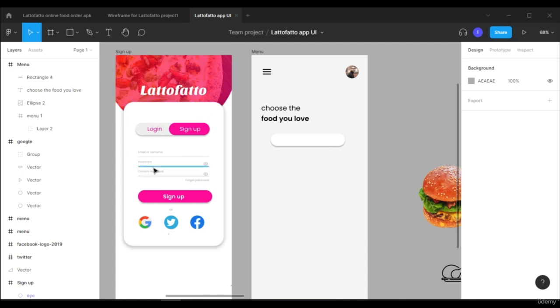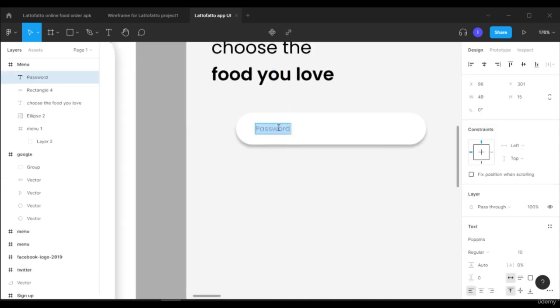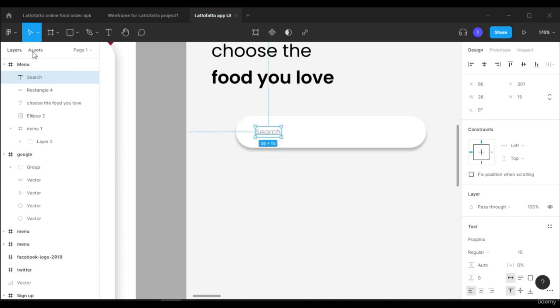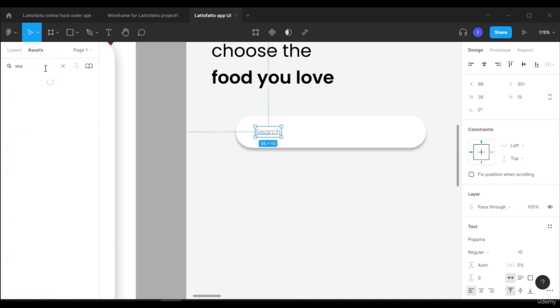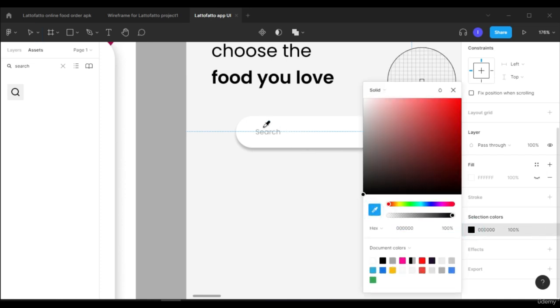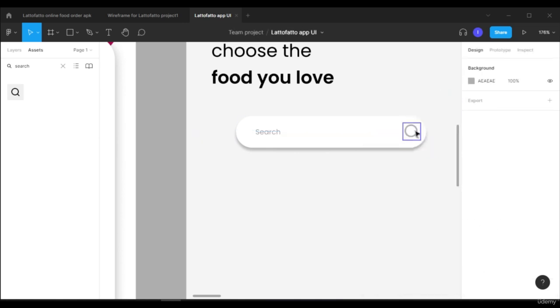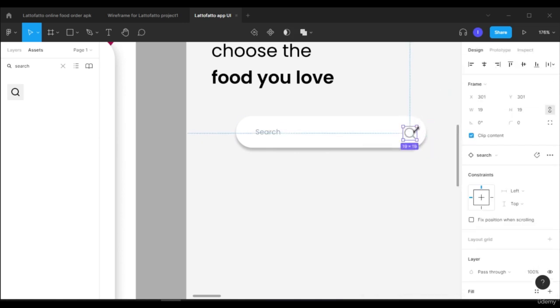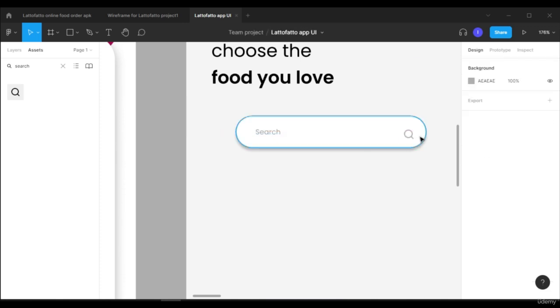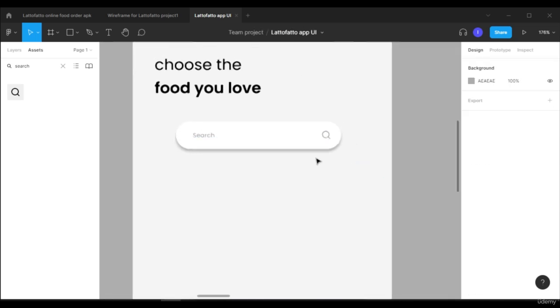So let's add a text. Let's select this text and rename it to search. Let's add a search icon, and let's change the color of it. Currently it is black, so I'm gonna choose a color according to this search text like this. Let's decrease the size of it and align them together. Okay, so it is aligned now.